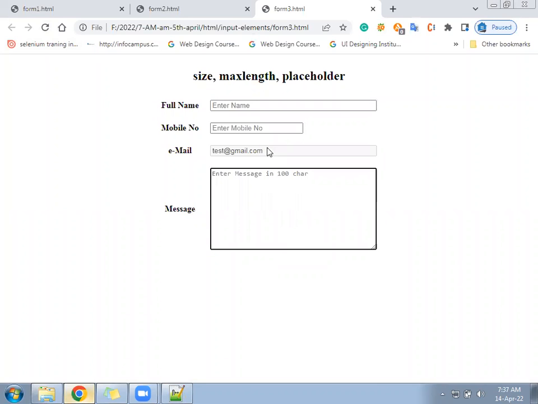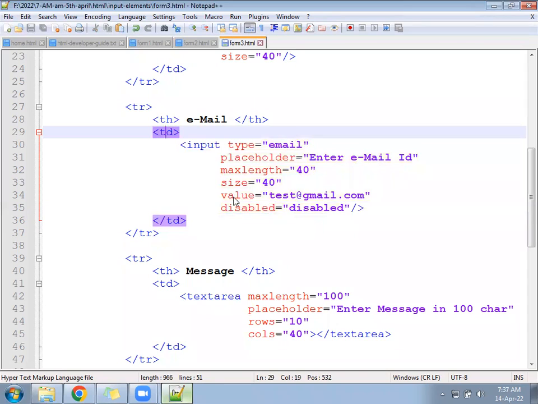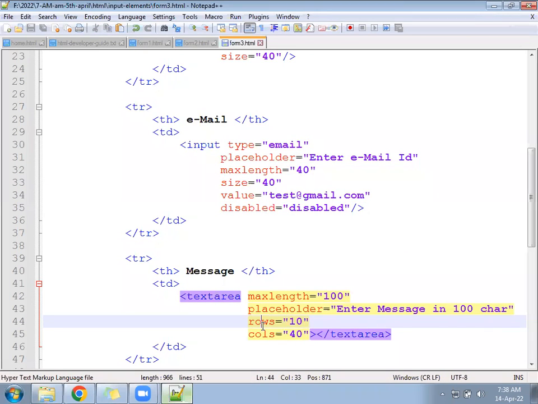So how many properties did you get an idea of? Size property, max length property, placeholder, read-only, and disabled. And one more, cols, and a value property. Value plus rows and cols. These are not in our list, so we can add both. In the developer guide, we can add these two properties, rows and cols. Rows and cols both we can add. So hope it's clear.